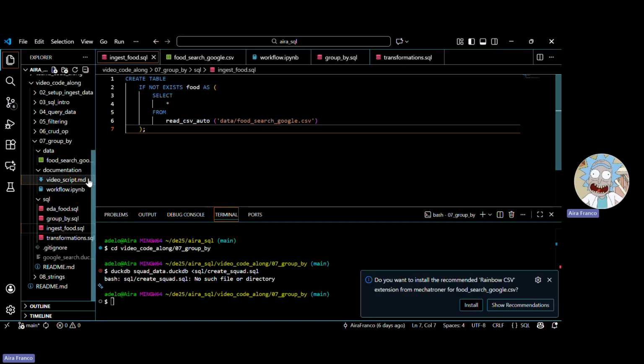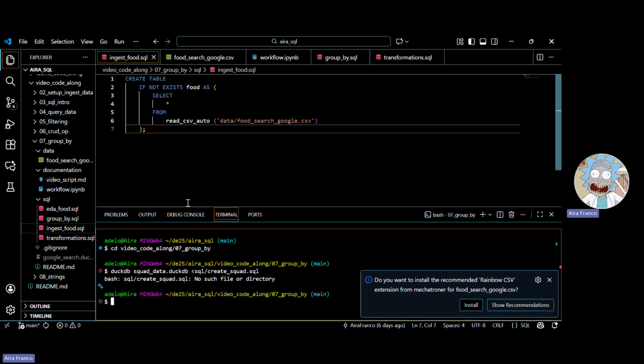Yes, today I would like to show the exercise we have done for DuckDB SQL for the group by. So first, we would go to the path, which is, this is the correct path, video code along 07 group by. Once you are in the correct path, you will need to create a DuckDB.